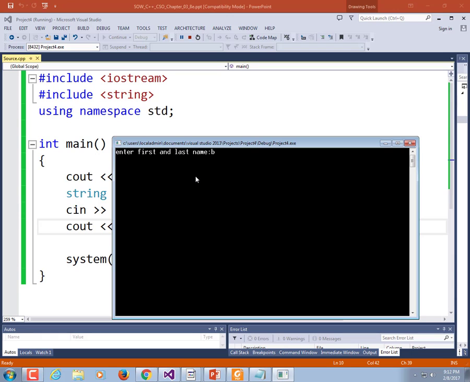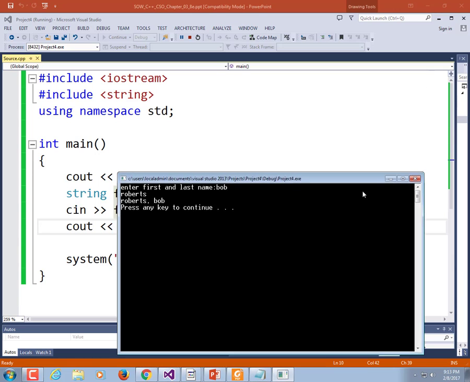So run, enter first and last name. All right, my first name's Bob. Oh no. Now what do I do? I call you up and yell at you. Okay, Roberts. There we go. So just a side effect: what this is doing is whatever you type is buffered so that it can then be sent to the program.